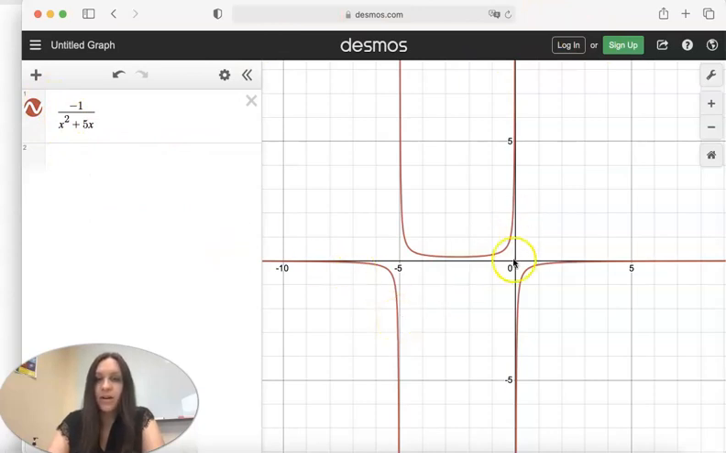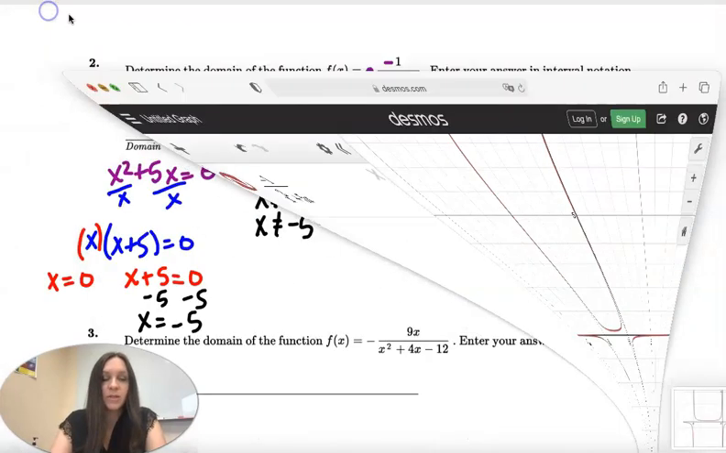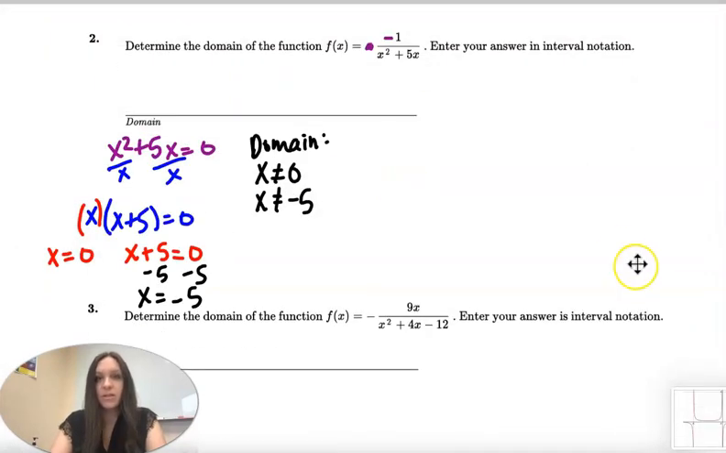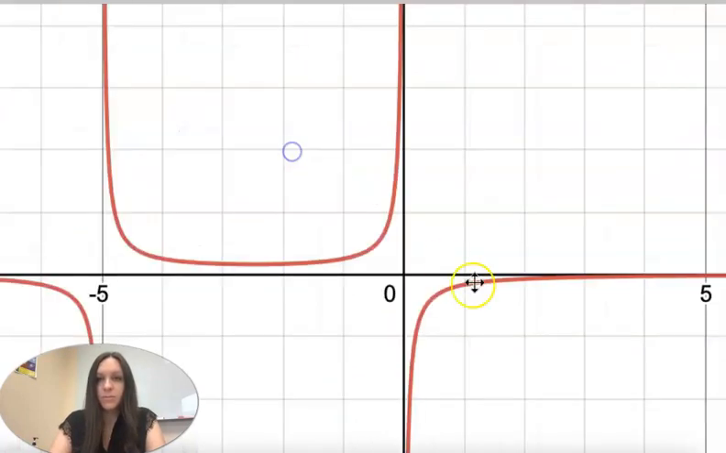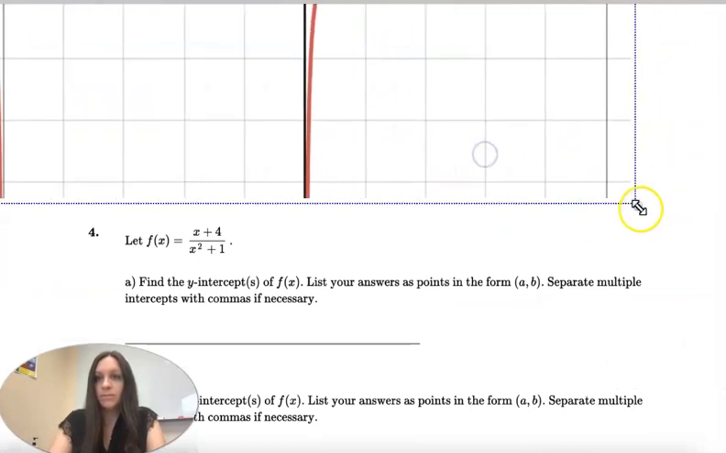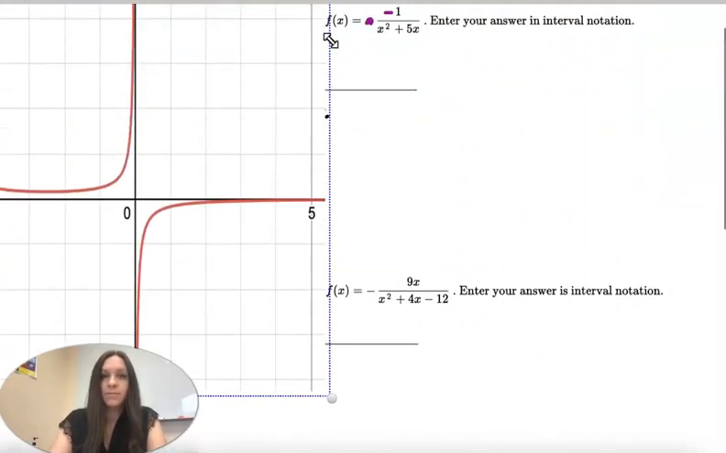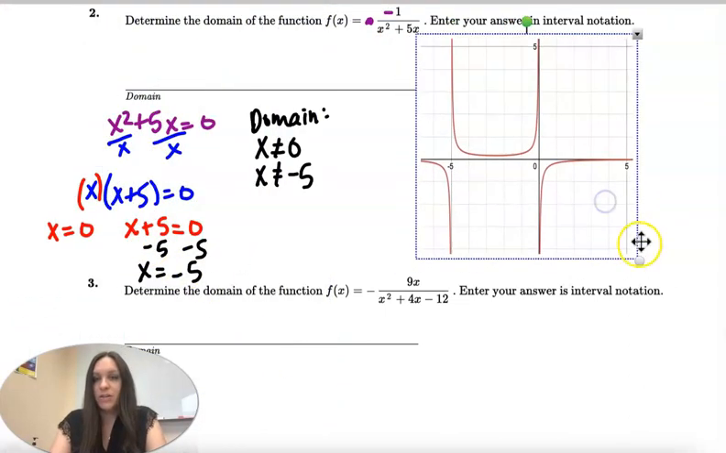Okay, so I have the graph here, already entered. We can see our asymptote at 0 and at -5. So I want to write on this. Let me see if I can pull it into this document. Maybe I can write on the graph.